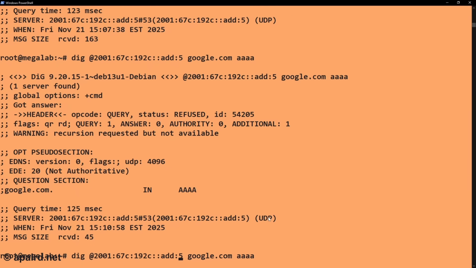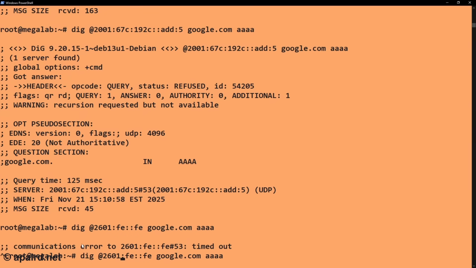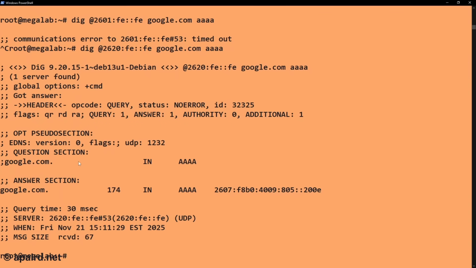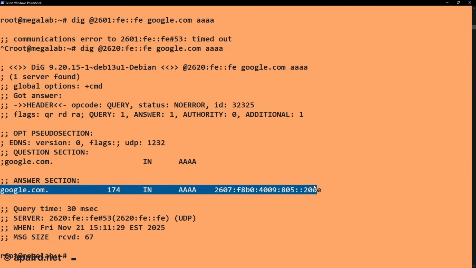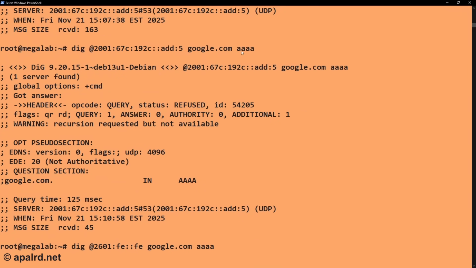But looking back again, what if I try my recursive server again? So 2620:FE. It then gave me the answer. So the answer is there, it's just that the Hetzner server up here didn't want to tell me what it was. So that's part of the security model of DNS.